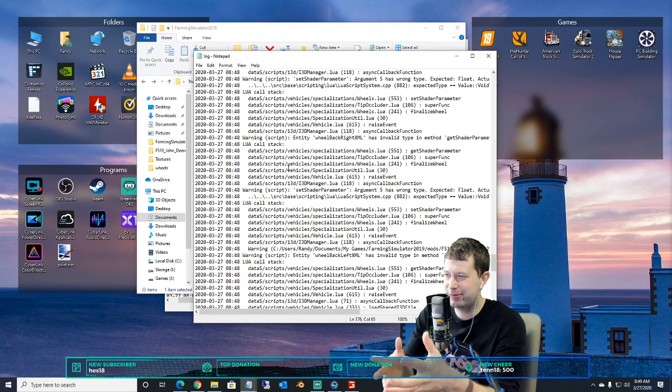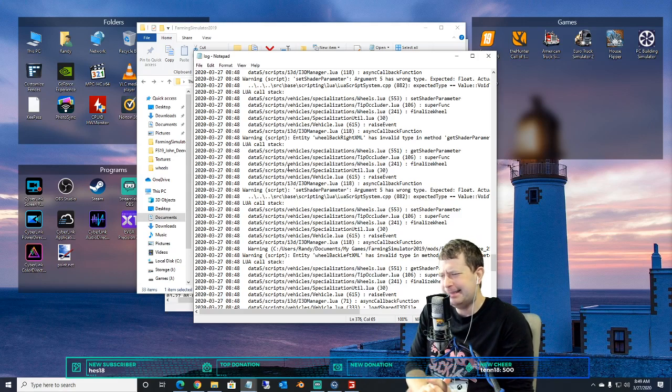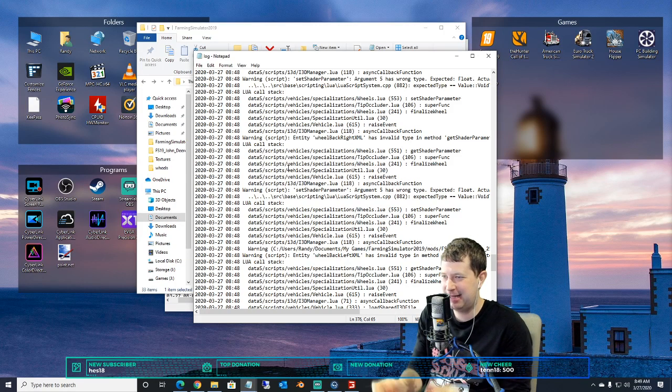So sometimes, everyone, when you're working with error messages like this, the log is helpful to an extent. It tells me where it's coming from. It doesn't tell me why it's doing that, though. Has invalid type and method get shader parameter.